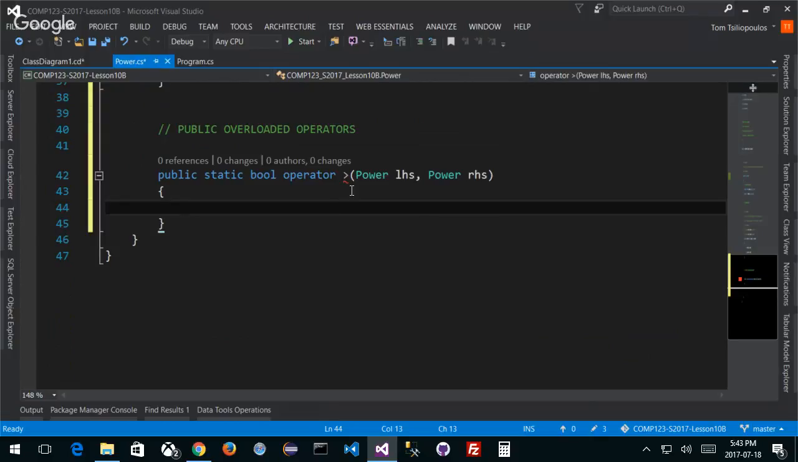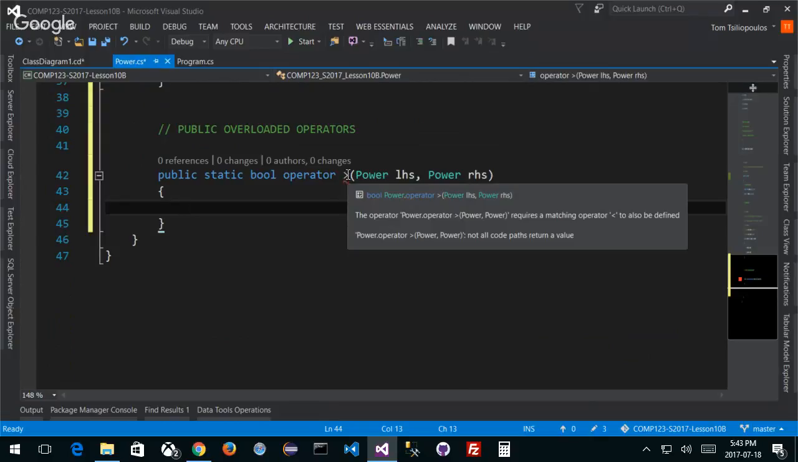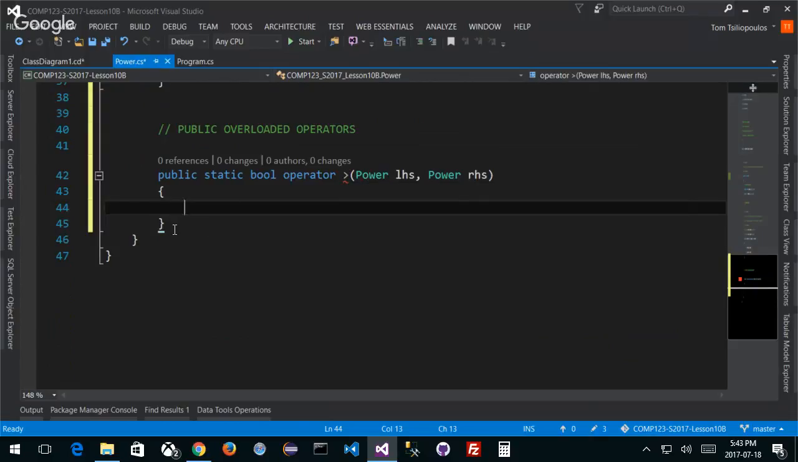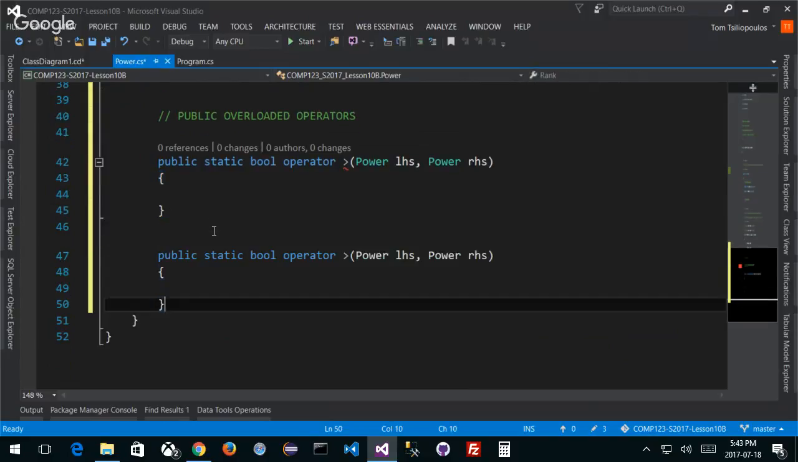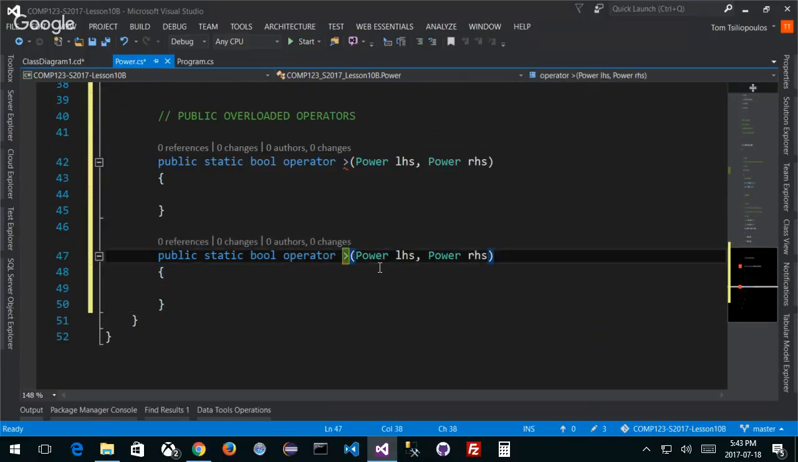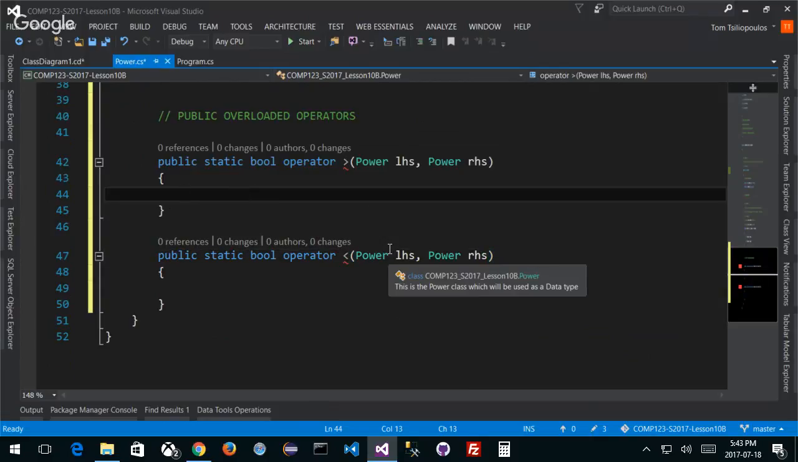But guess what's happening here? I'm getting an error, and it says not all code paths return a value, and it requires a matching operator less than. I have to do both sides. Both the greater than and the less than have to be overloaded. Remember I told you that? So I might as well stub it in right now. I'm going to copy this, go down here, paste it, and change this sign from greater than to less than. And it's still not taking care of everything, because we need to return something.